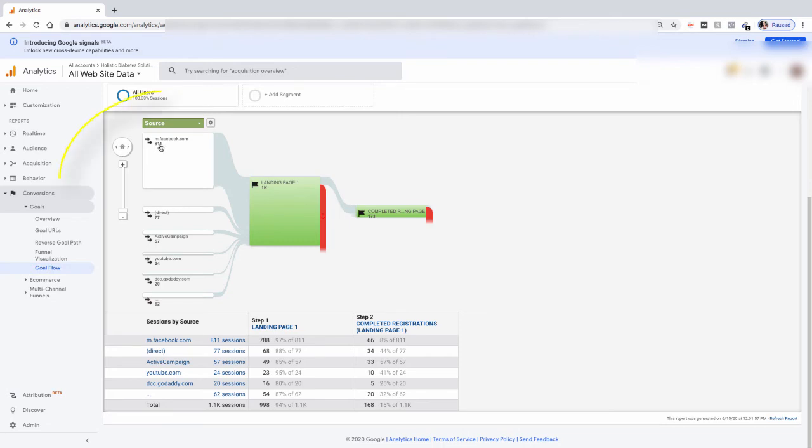So this here, Facebook is mobile Facebook, so those would be my ads, and then these are all the other things. Active Campaign would be the CRM, so those would be all the emails bringing in people, and those are how many people went to landing page 1. Now from landing page 1, if you look over here, that's how many people got to the registration page. So it's kind of a flow, but I'll show you another way to look at it.